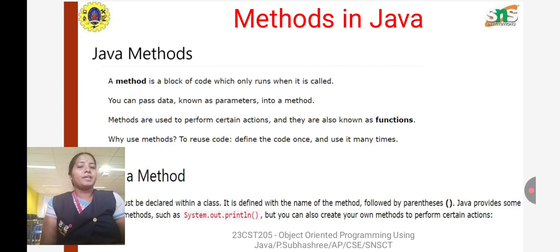So why are we using methods? For the purpose of code reusability. Defining the code once and using it multiple times. That is the mantra for methods.